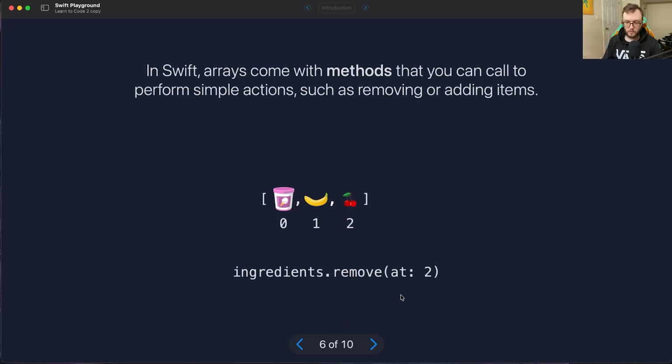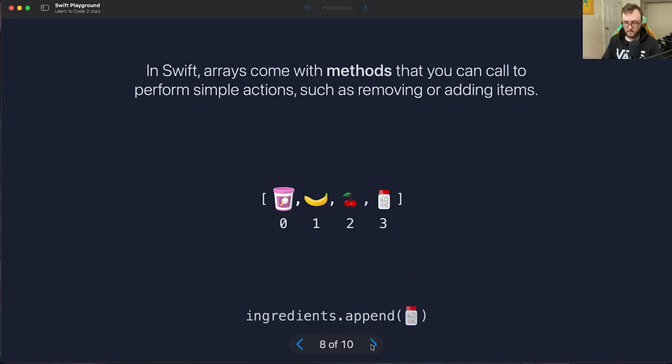Arrays also come with methods, which we can call to perform simple actions. So we can remove the item at 2, as well as add items. We can use append, followed by the item we want to append, to add it to the very end. So in this case, we'd be adding it to number 3, aka the fourth slot.